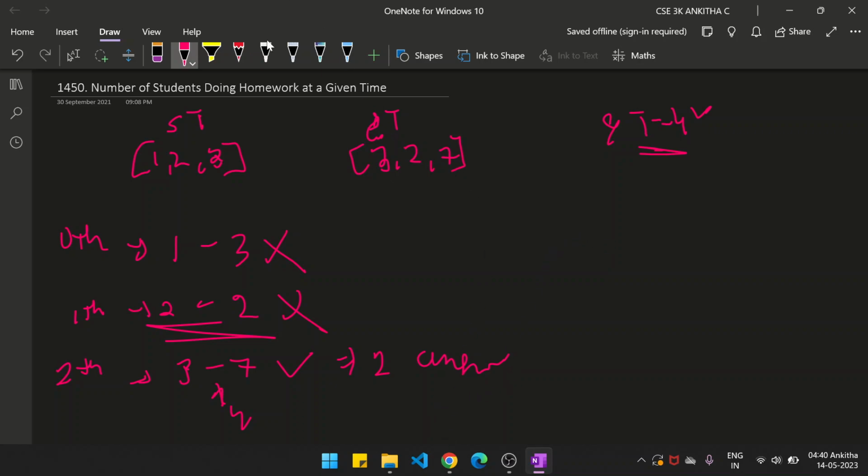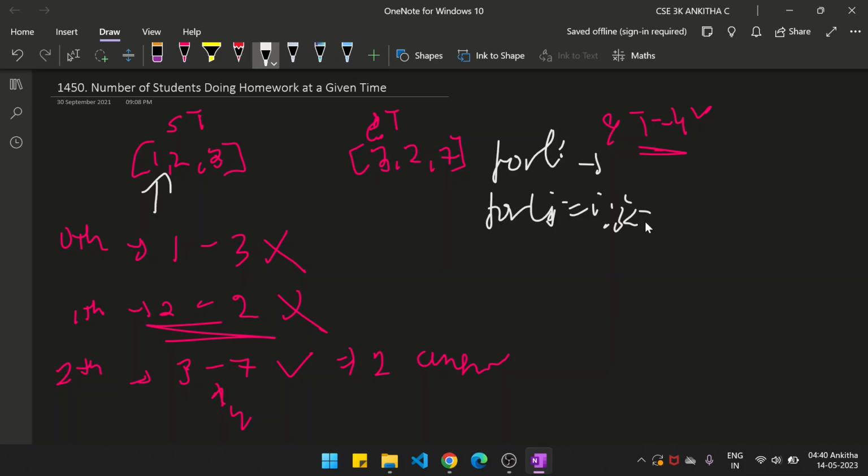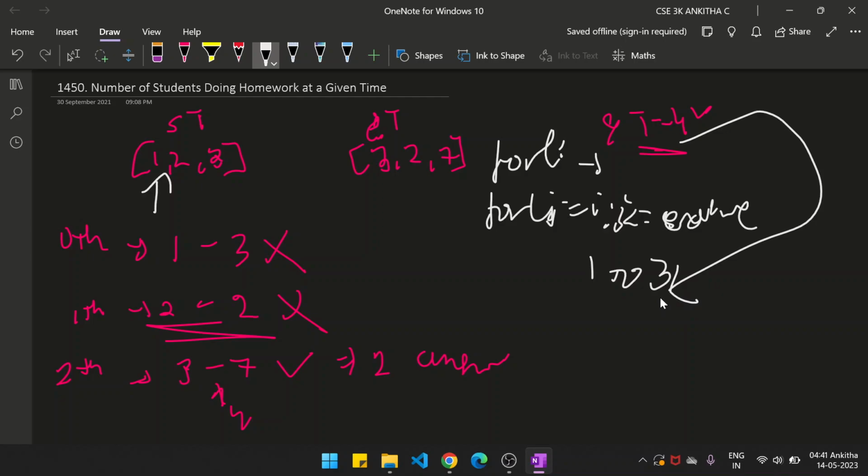How do we solve the problem? Usually with the brute force approach, you take start time, then you run a for loop i, and then a for loop j that starts at start time of i and runs while j is less than or equal to end time of i. That means you run the for loop from 1 to 3 and check whether the number is equal to the query number. That is one approach, but that is not the optimal approach.